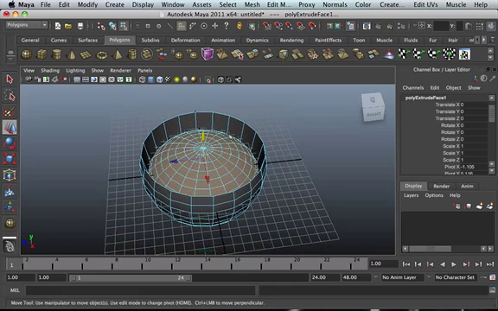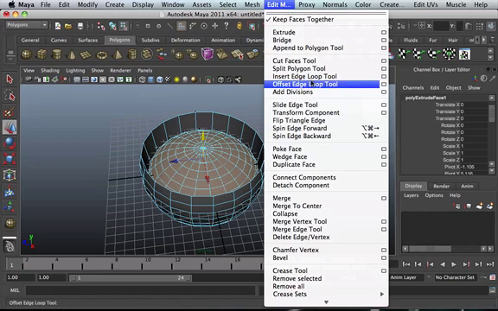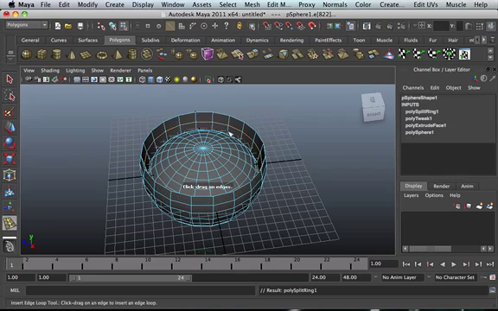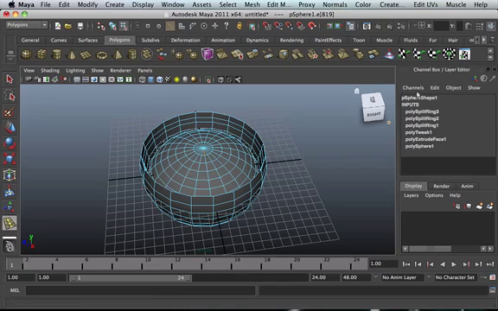Maybe add a couple of edge loops. Insert edge loops. Add a couple. Maybe three. That's about, yeah, that's alright. Then, I just want to show you how history works. So you've seen everything that we've done. Everything that we've done is being recorded on the right-hand side.